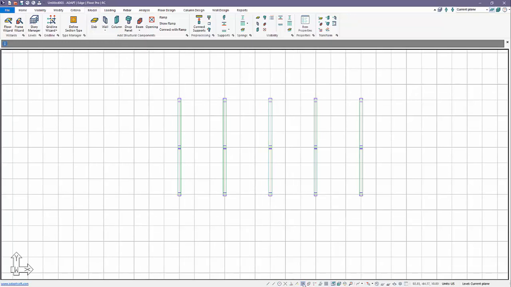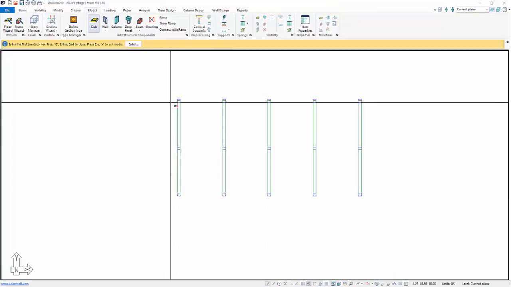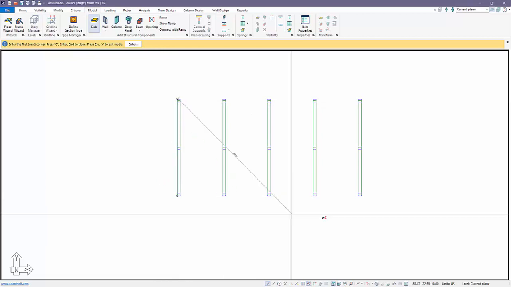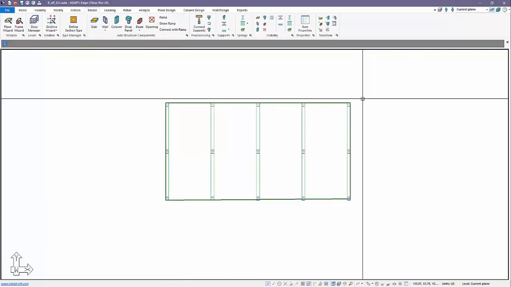So I'll turn off the grid. I want to turn on snap to vertices of components here with snap to endpoint. And now I can model an 8-inch slab on top of the system here.